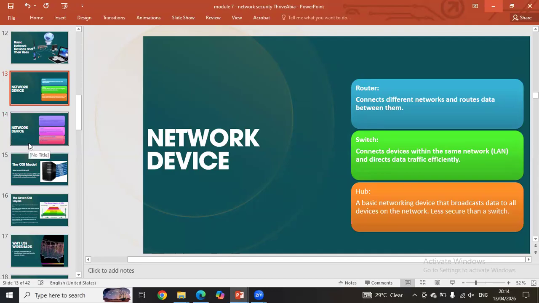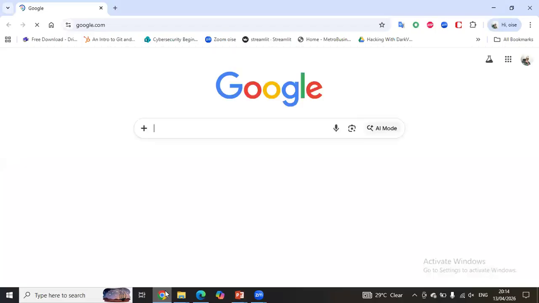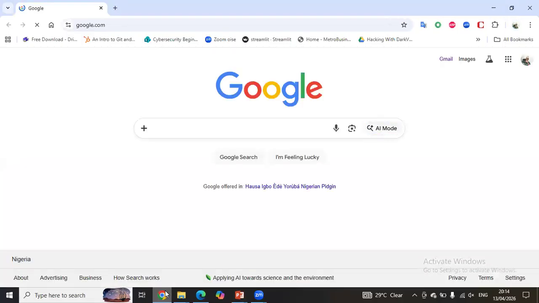All right. Before we go on, I would like us to do a network diagram. All right. So a network diagram is a diagram that gives the blueprint of a network. So any network engineer or any network administrator can pick that blueprint and implement his network.